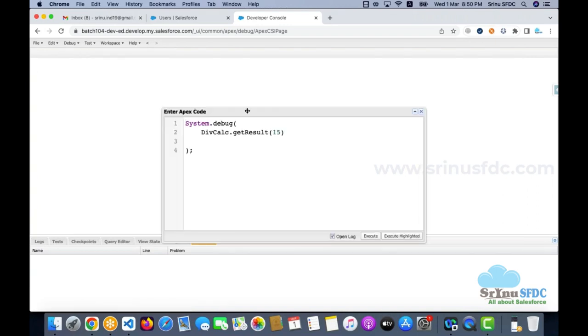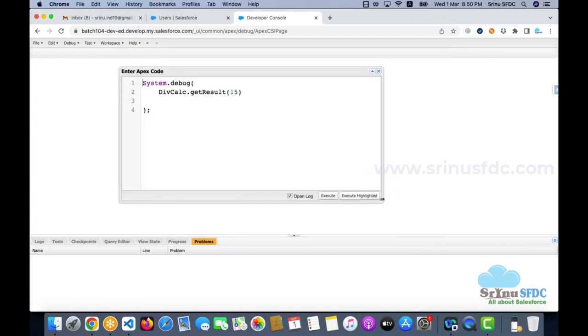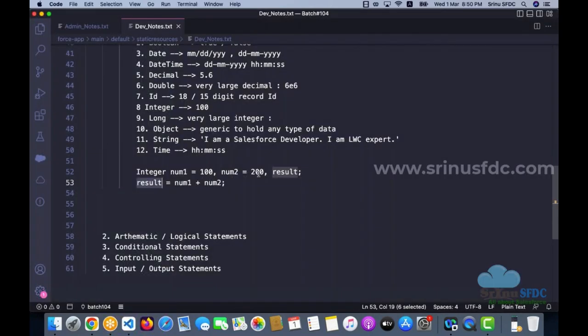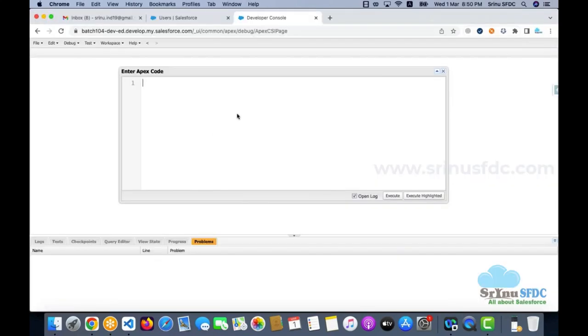So here we can quickly type the logic and see how it is working. Whatever I'm typing here, I can also check the syntax, whether it is correct or not. Like grammar in English, for programming, whatever statement we write, the syntax should be correct. Otherwise it will throw a compile error, and the code won't execute successfully.